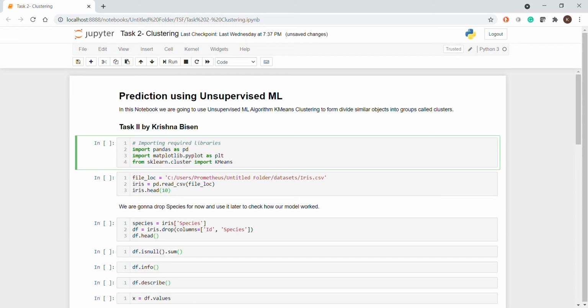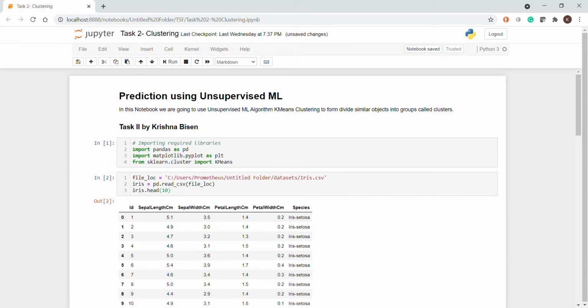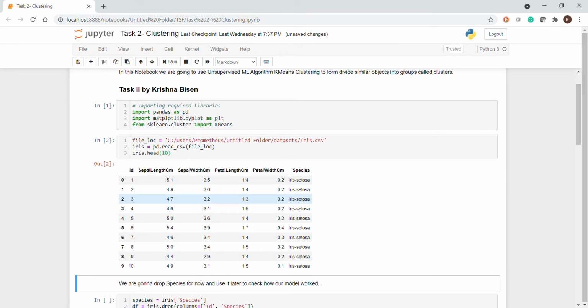Hello, in this notebook we will be using k-means clustering on the Iris dataset in order to classify its objects into several groups. First, we import the required libraries such as pandas for data handling, pyplot for visualization, and from sklearn.cluster we will import KMeans, which will be used as a clustering algorithm. Then we import the dataset.